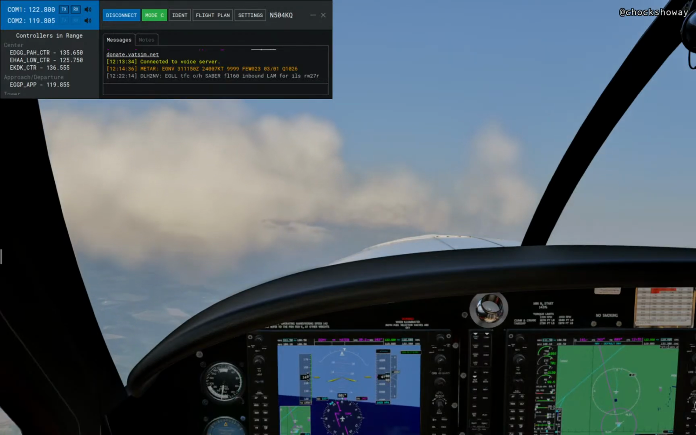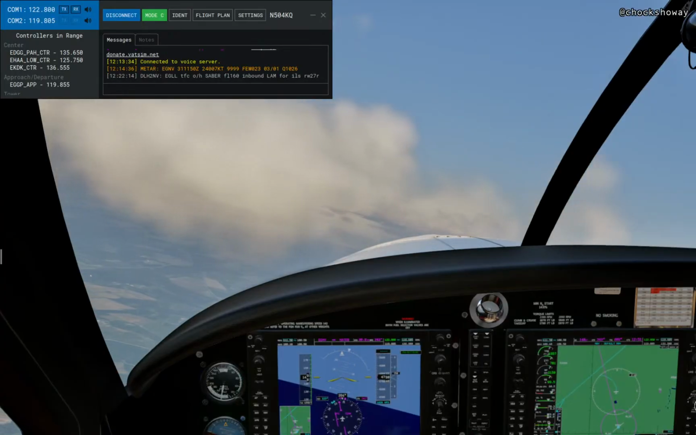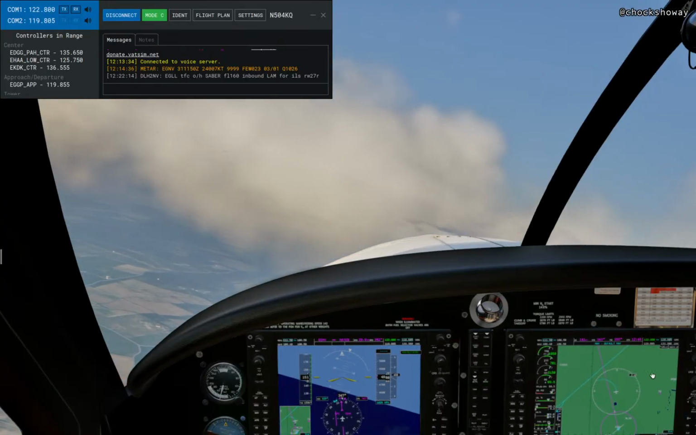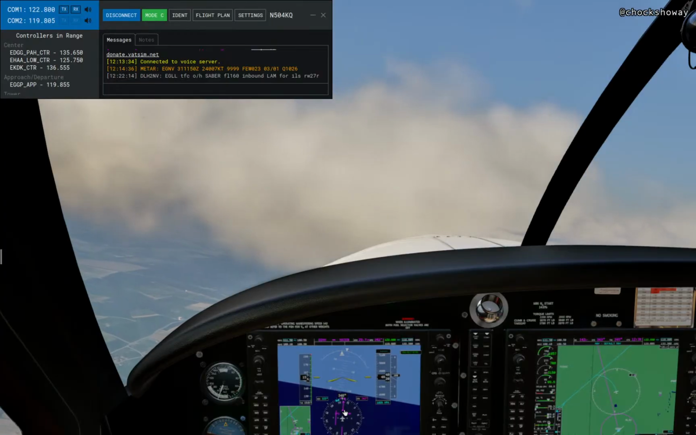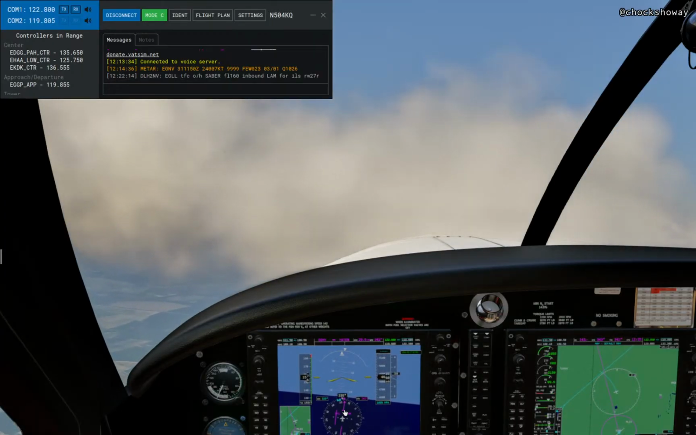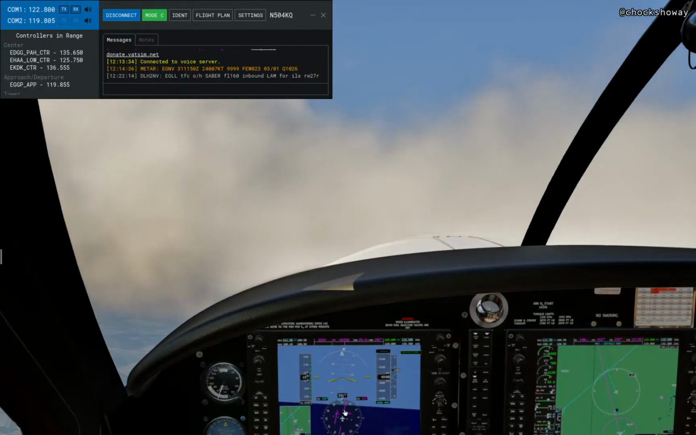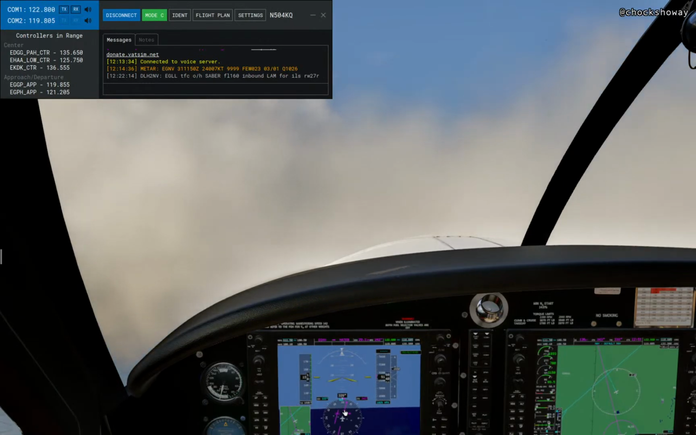Oh, we're not on our magenta line, are we? I think I just need to follow it on this nav display down here. Going through clouds when you're a VFR pilot, when you're not instrument rated, feels very naughty. Keep it coming. There's 5,000 feet.